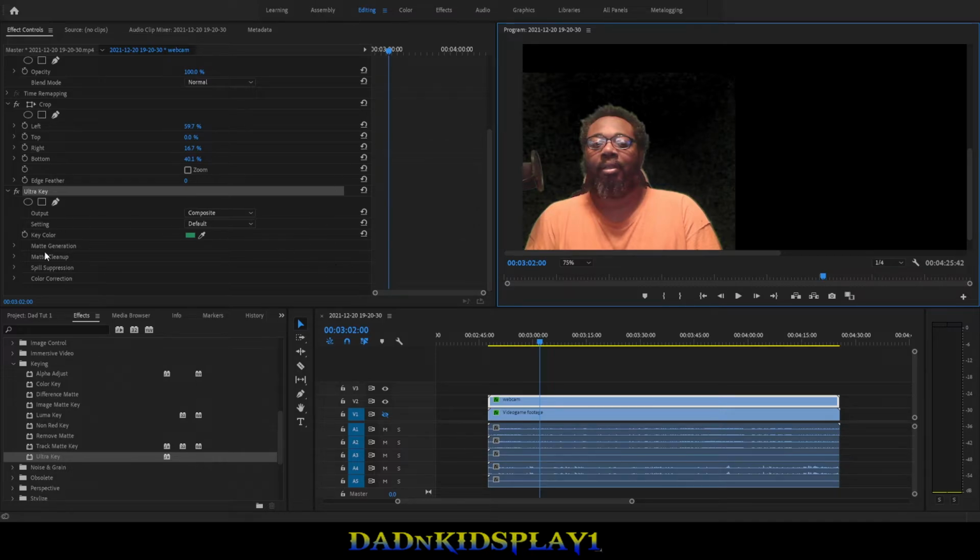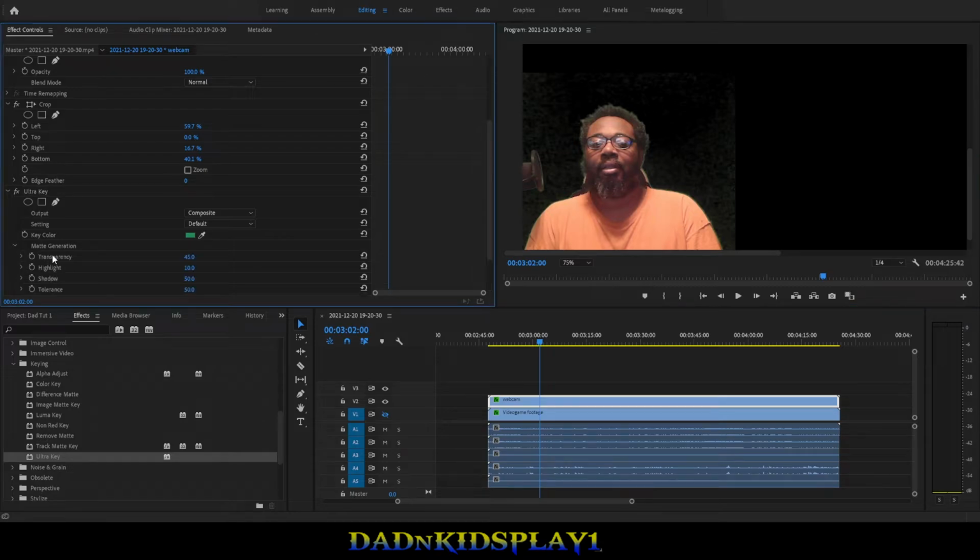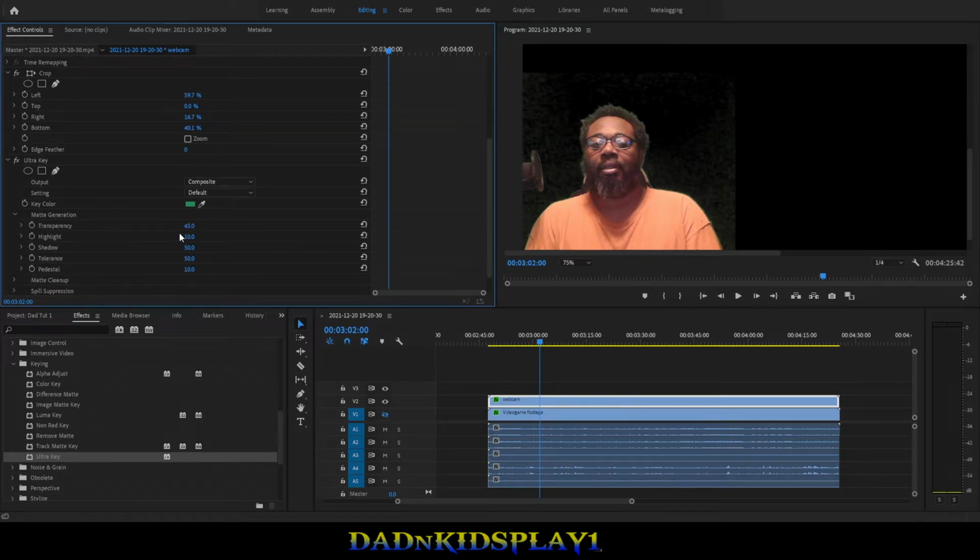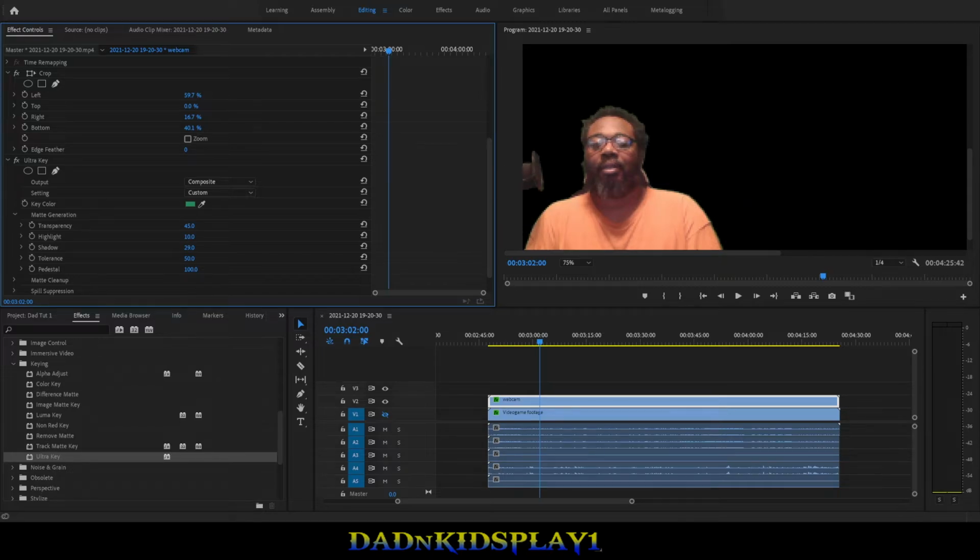So what I'm going to do is click on, while still in Ultra Key, I'm going to go all the way down to what's called matte generation. Click on that, and then I'm going to increase the pedestal all the way up, and then probably lower the shadow just a little bit. And normally that gets the effect that I'm looking for.